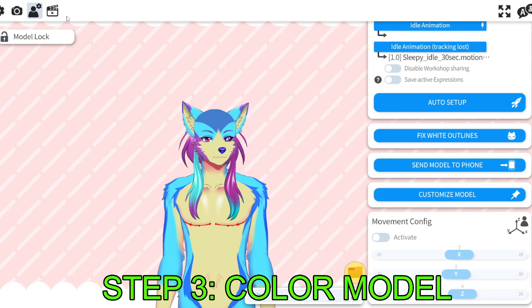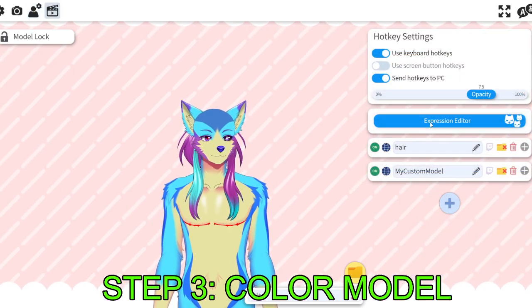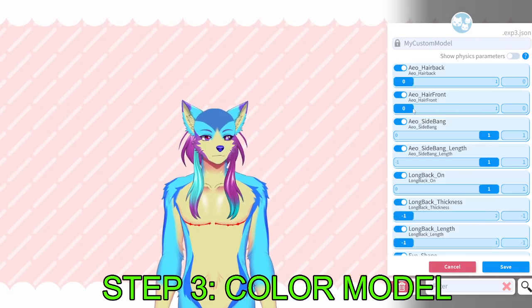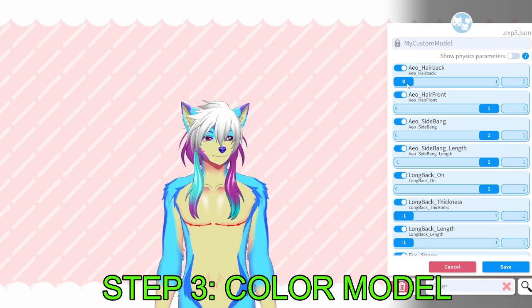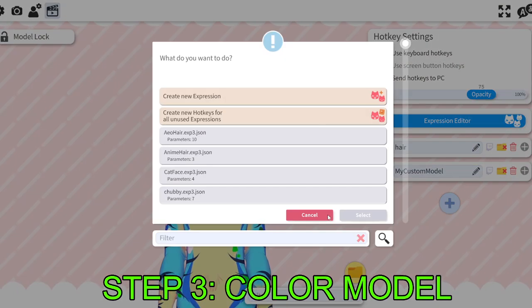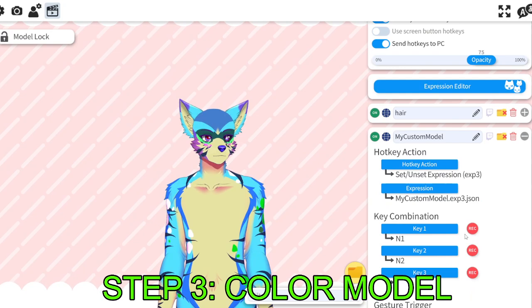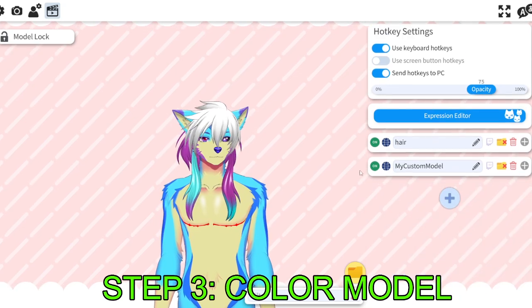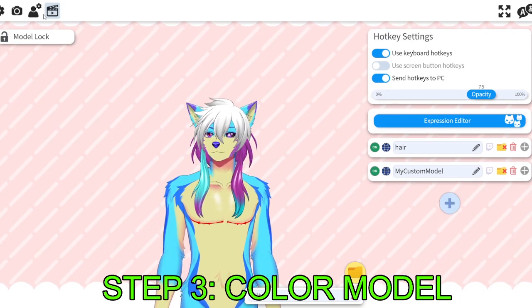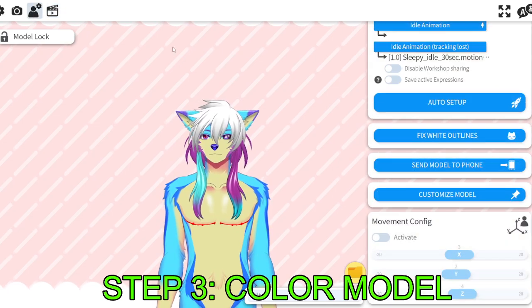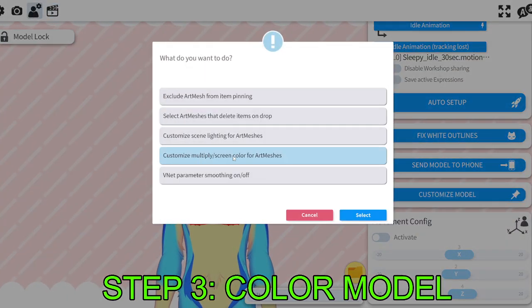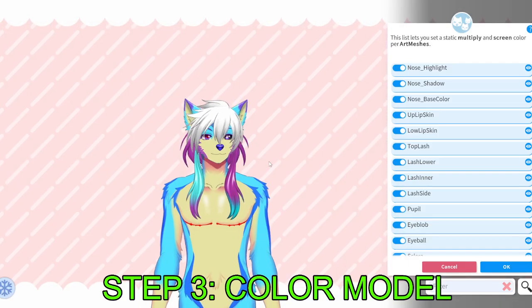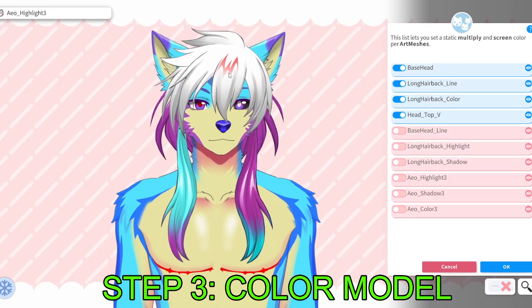And now I'm going to go back to my custom model. I'm going to edit my custom model's hotkey again to just include that hair front. Just turn that bad boy back on. Very cool. Save. And now I'm going to push the hotkeys, so I have it set to 1 and 2. There, it's loaded my custom model. Amazing, beautiful, flawless, stunning, perfect. Now let's go back to customize model. Multiply, screen, color, art meshes. And now we can do the front of the hair.